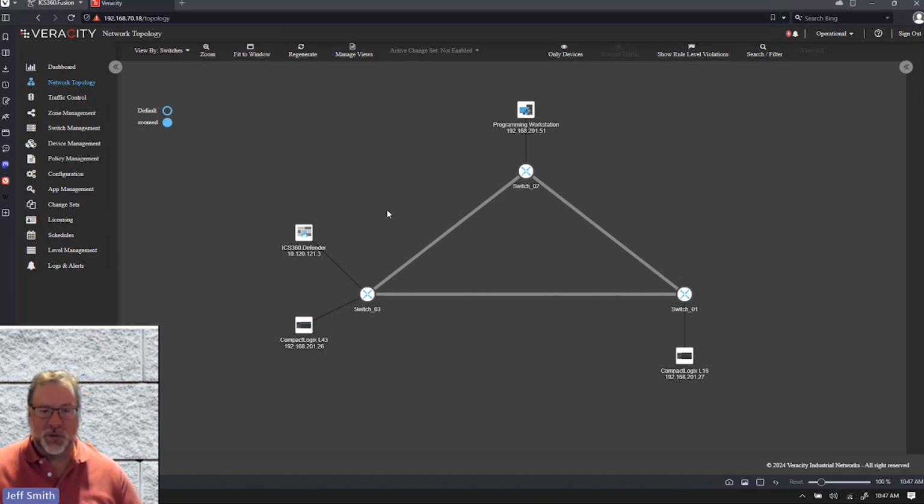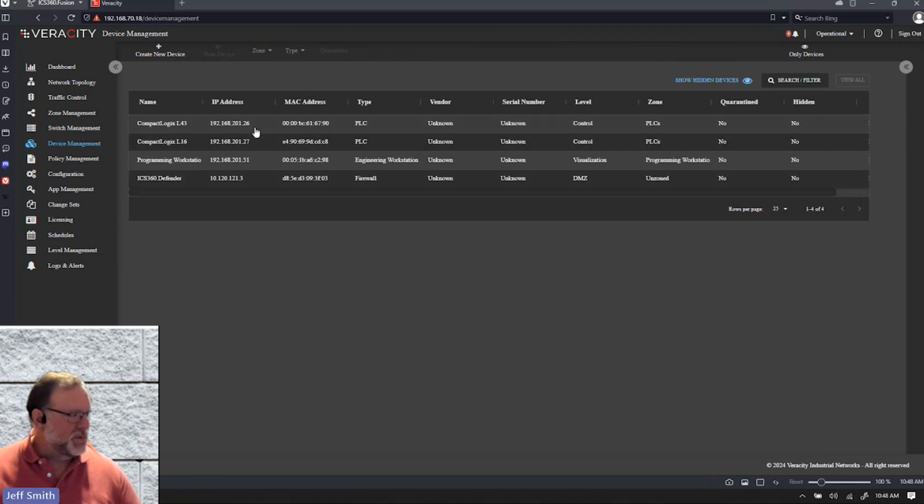There's change set control. There's a northbound API, which is very powerful. It lets you interact with the controller from higher level systems and applications. You get a device list of all of your devices.